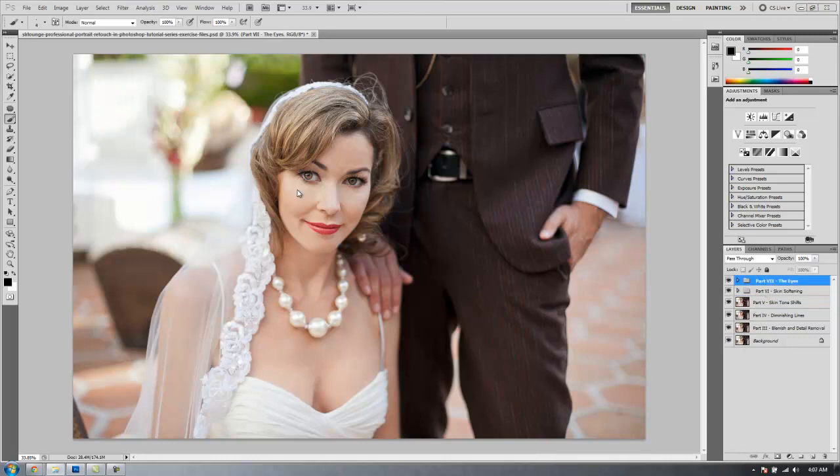Alright guys, so great job. The next tutorial is going to cover cleaning up all of the details in our image. So all these stray strands of hair, crosshairs, everything like that we want to clean up.